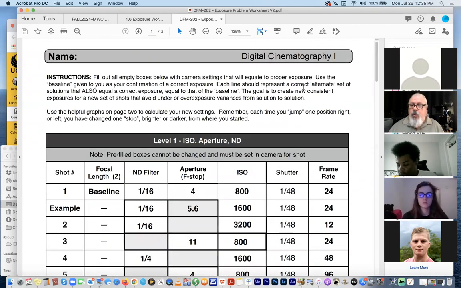All right, folks. Well, that's pretty much it. So that's the depth of field talk and a review of the worksheet. How do we feel at this point?